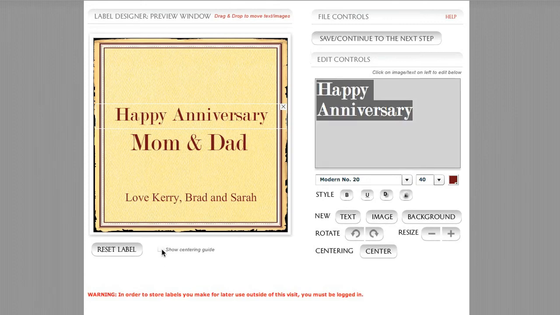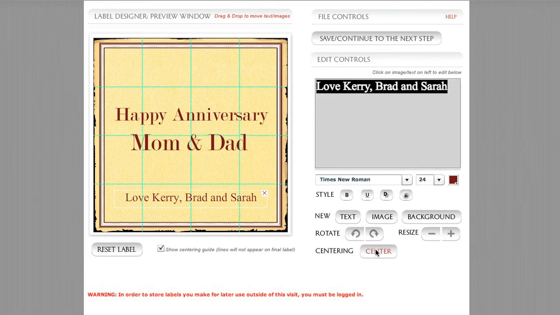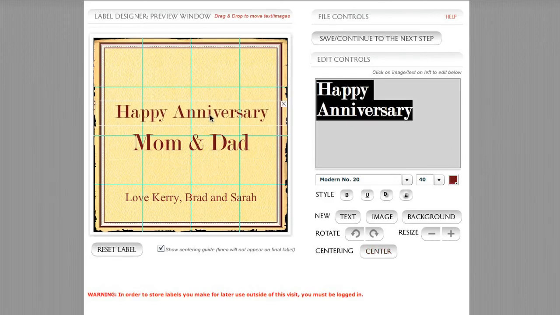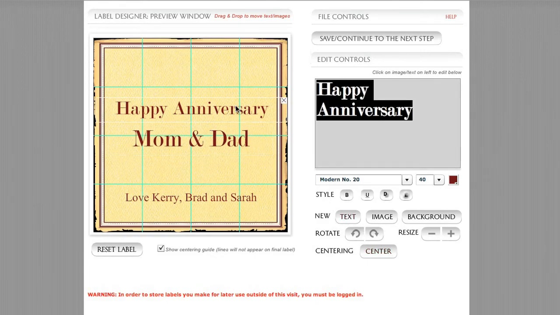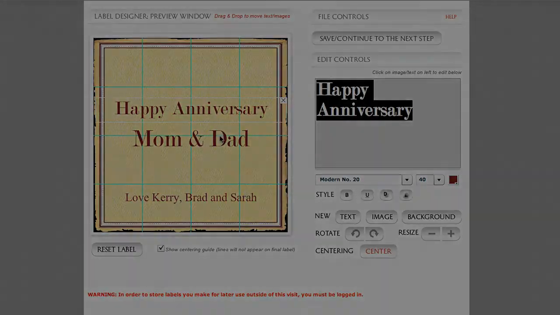Let's turn on the centering guides again and make sure, I'm going to just use the center. There we go, snap that into place. I'm going to move these up a hair, and I'm going to turn the centering on for that and the centering on for that, and there we go.